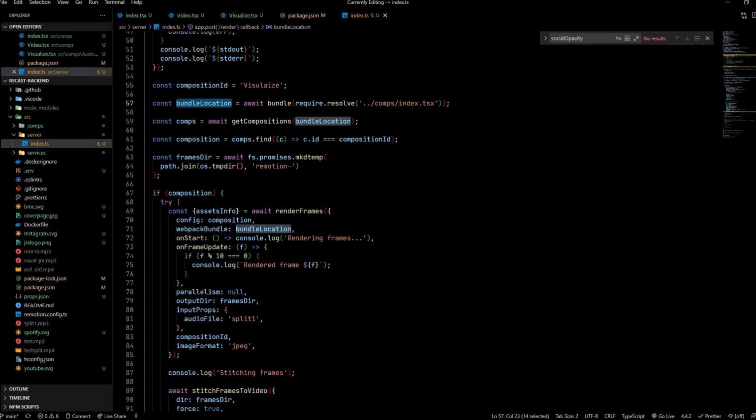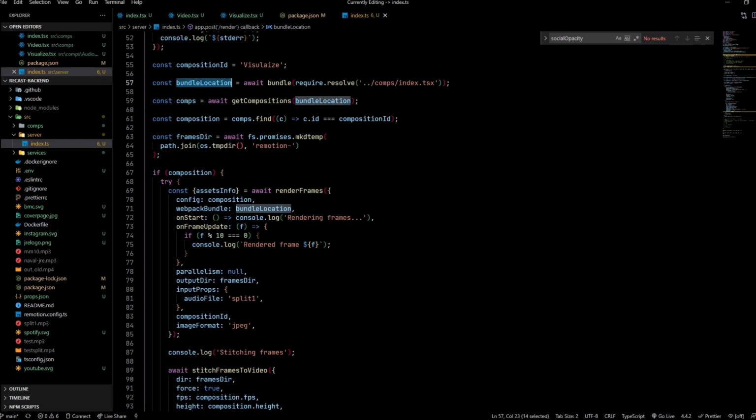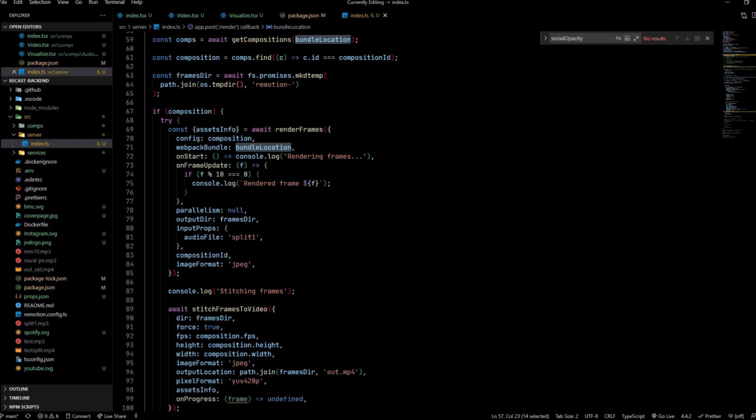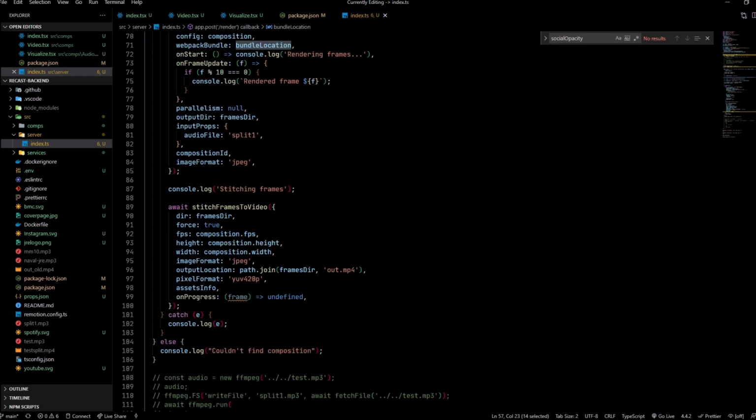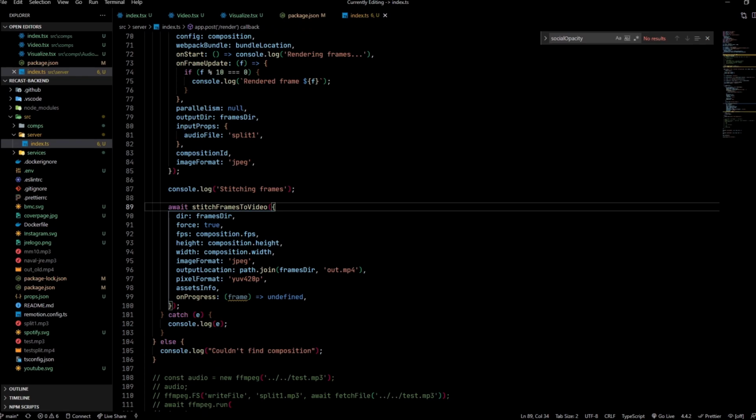This will bundle everything up; I think it uses webpack internally to do that. And then, like I said at the start of the video, it renders it in a Puppeteer instance, takes snapshots defined by the FPS, and stitches them together to form a video. That's why you need FFmpeg installed in your system.